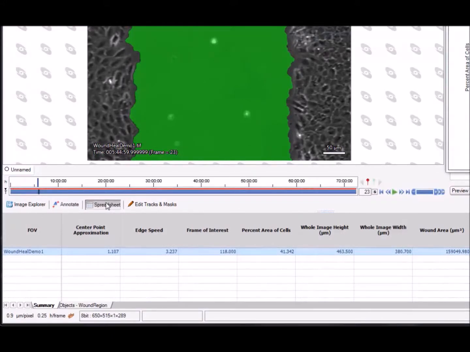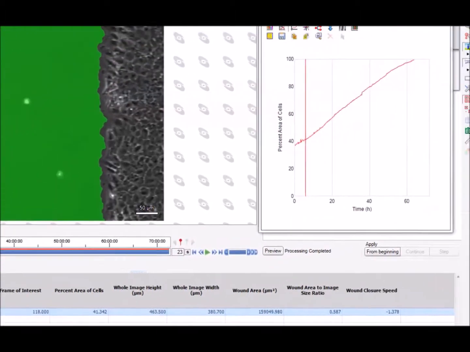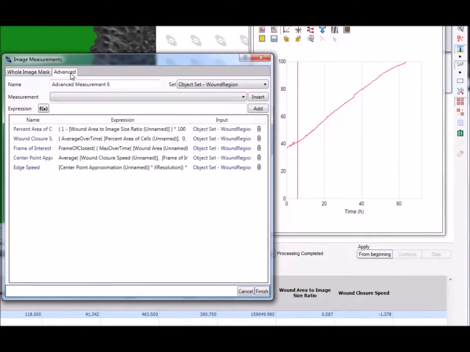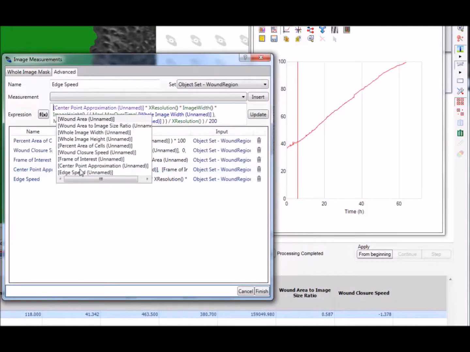These last two measurements are advanced measurements and can be found under the Advanced Measurements tab in the Measurements tool. Click on the ruler and go to the Advanced tab to have a look at these measurements.